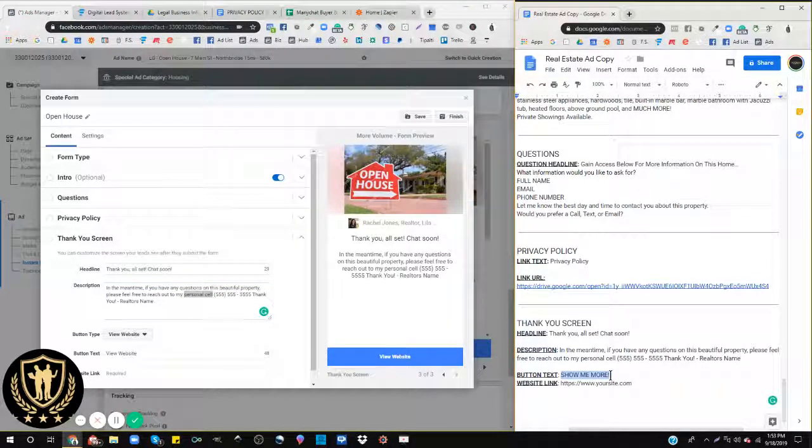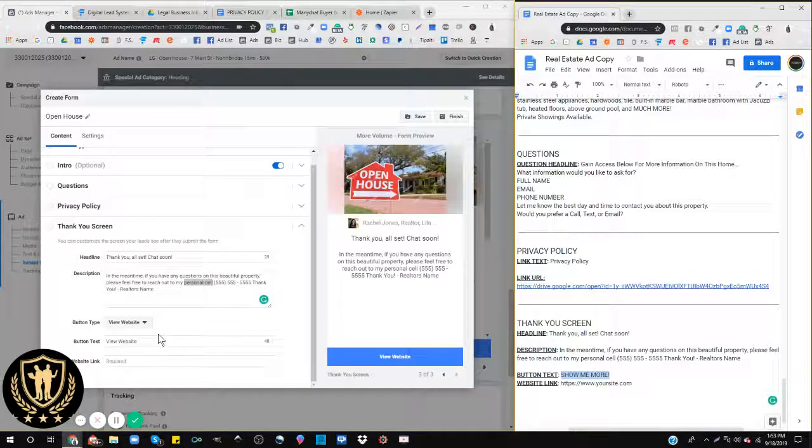You are ready to launch this open house advertisement. Now, you have three options here. The only one that you're going to use for now is view website. You're not going to use download or call business. Now, this is the button text. This is what people see. What I like to do is do something like that. Show me more. Get people to want to see the next step.